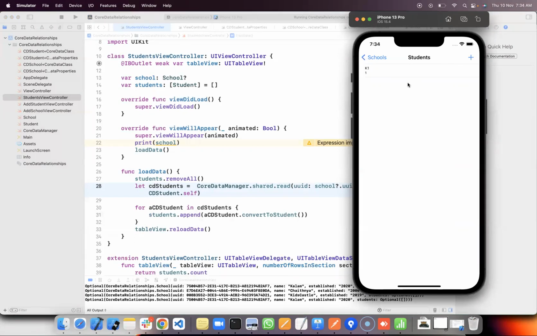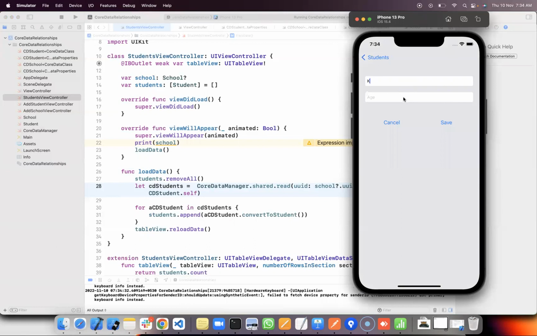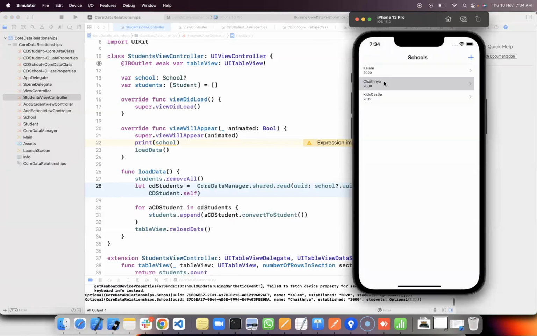In Kalan campus, I'm adding K2. Age is 2. Save. Go back. K2 is available here. Chaitanya, there are no students. C1 is the student name. Age is 1. Save it. Go back. C1 is part of only Chaitanya. C1 is not part of Kalan campus. Any doubts here?